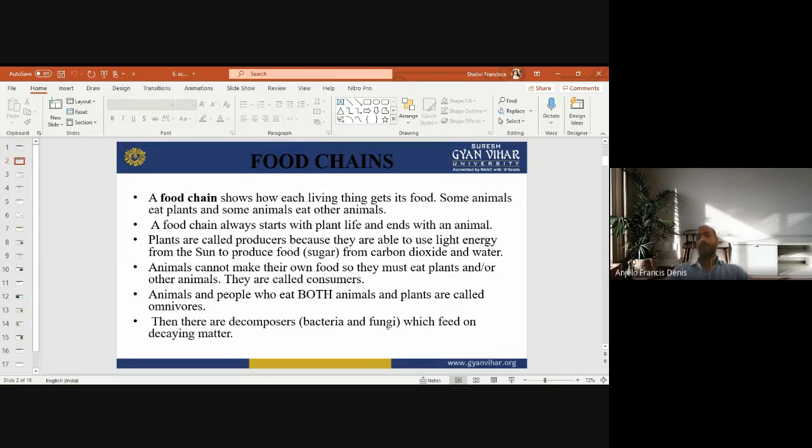So a food chain shows how each living thing gets its food. Some animals eat plants and some animals eat other animals. A food chain always starts with plant life and ends with an animal. Plants are called producers because they are able to use light energy from the sun to produce their food. Animals cannot make their own food, so they must eat plants and other animals, and these animals are called consumers. Animals and people who eat both are called omnivores. Then there are decomposers, that is bacteria and fungi, which feed on decaying materials, and they are a very important part of the ecosystem.